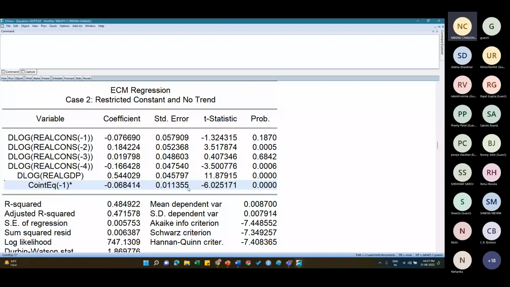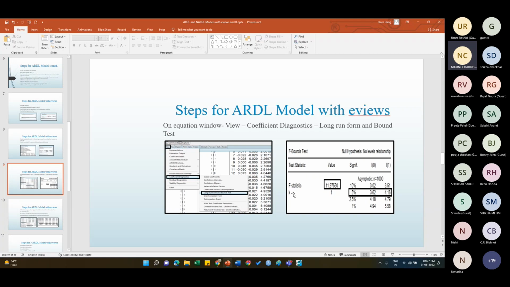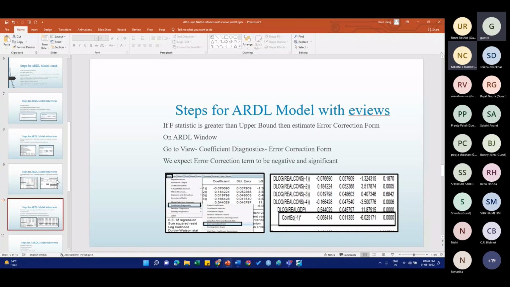Clear, ma'am. Ma'am, through the error correction test, we get to know who will adjust and how much it will adjust, right? Naturally, yes. Okay, thank you, ma'am.